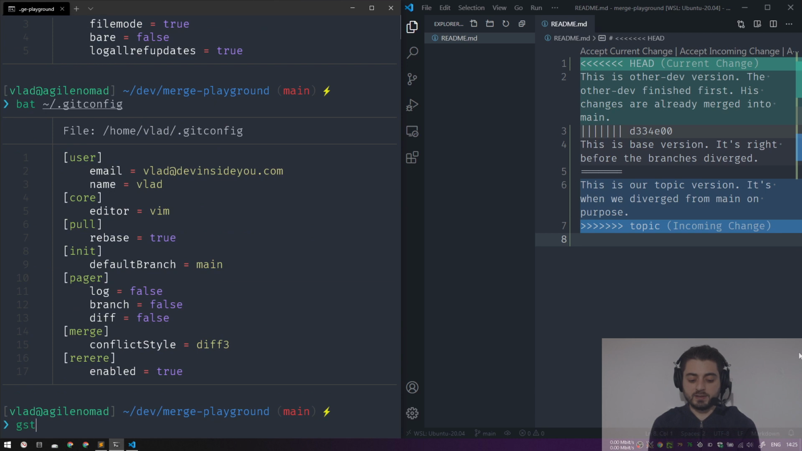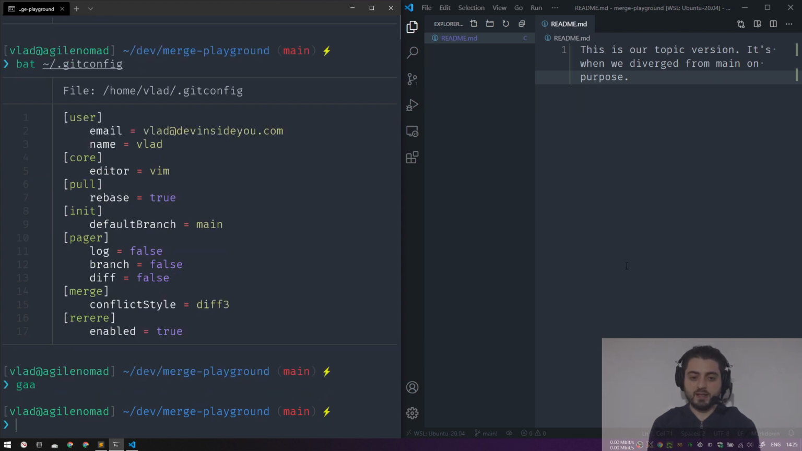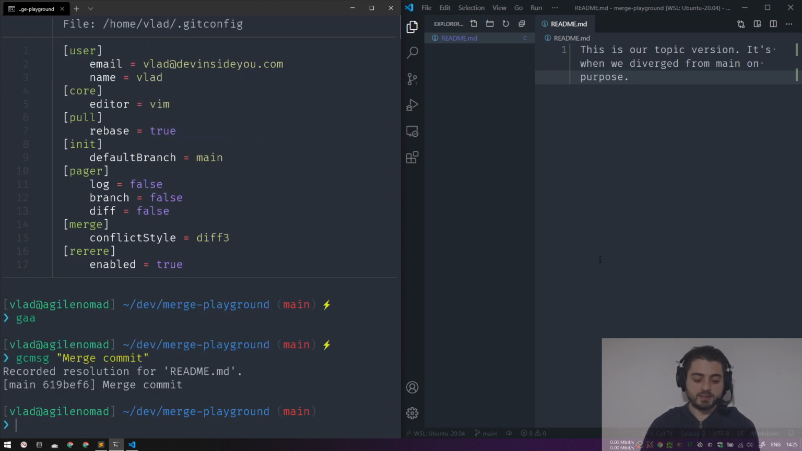All right, so we're in the middle of the merge as always. Let's say accept incoming change. We're going to accept this one. I'm going to save the file, and for some reason it always adds the new line. Now if we do the same thing as we always did, we do gaa, and then git commit with message, and we're going to say merge commit. Now we're going to see recorded resolution for README.md.